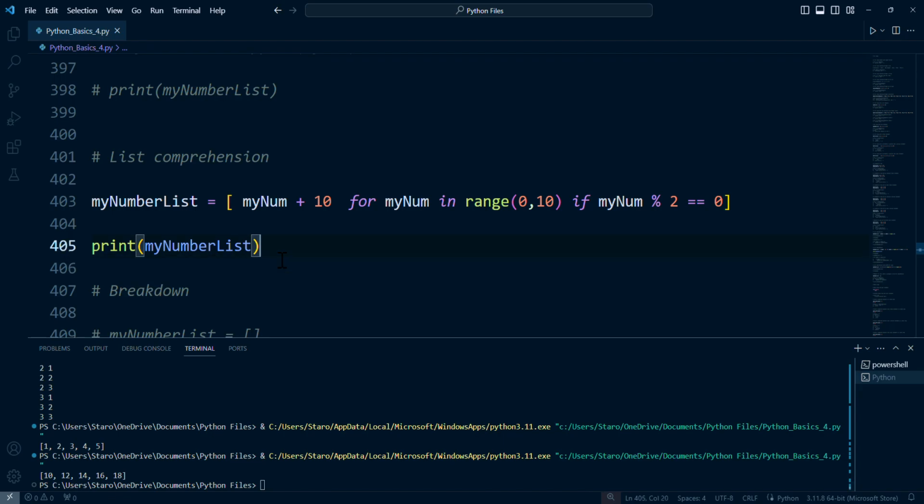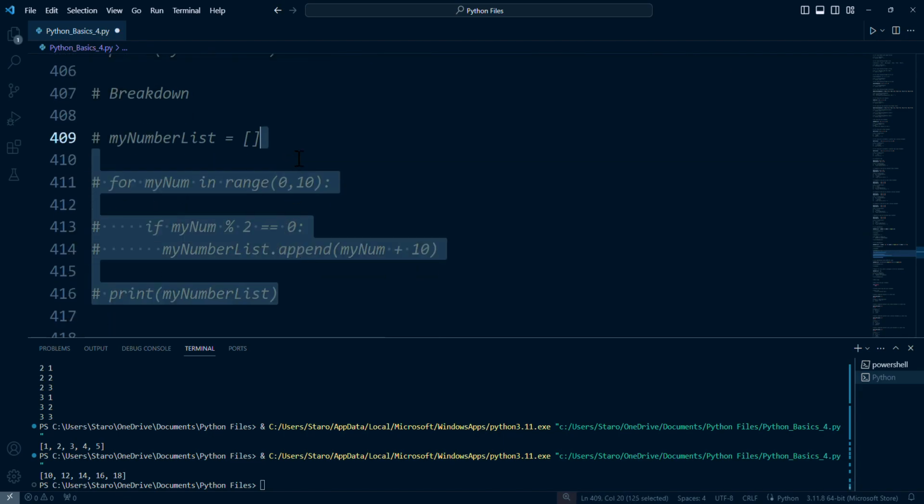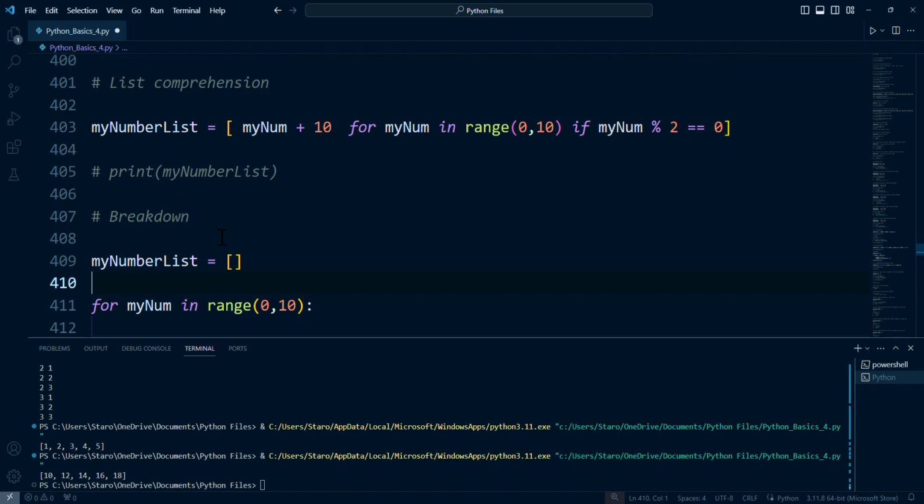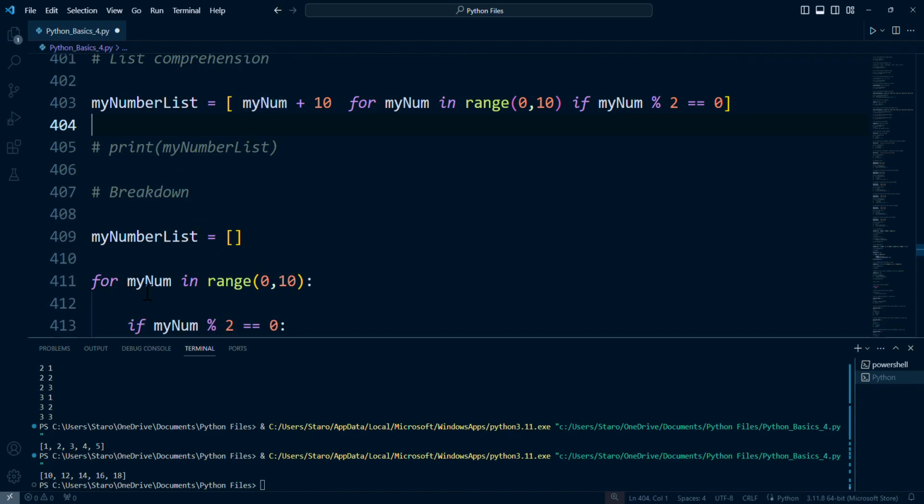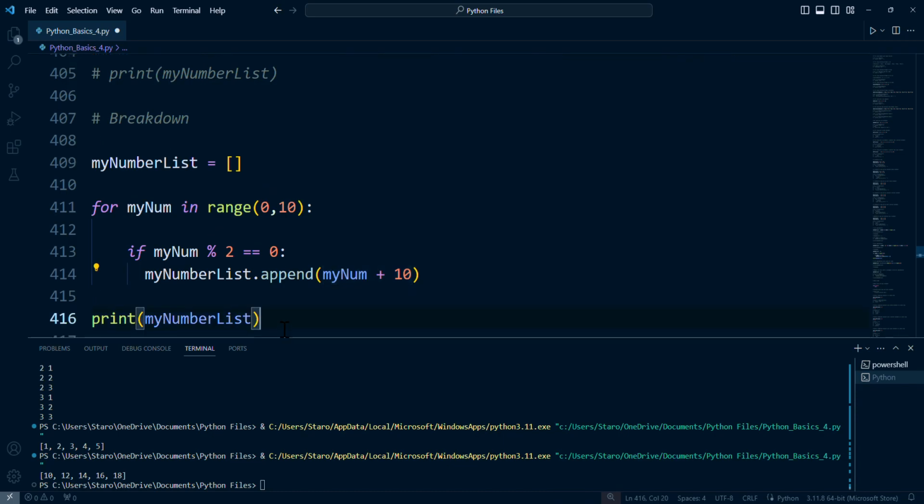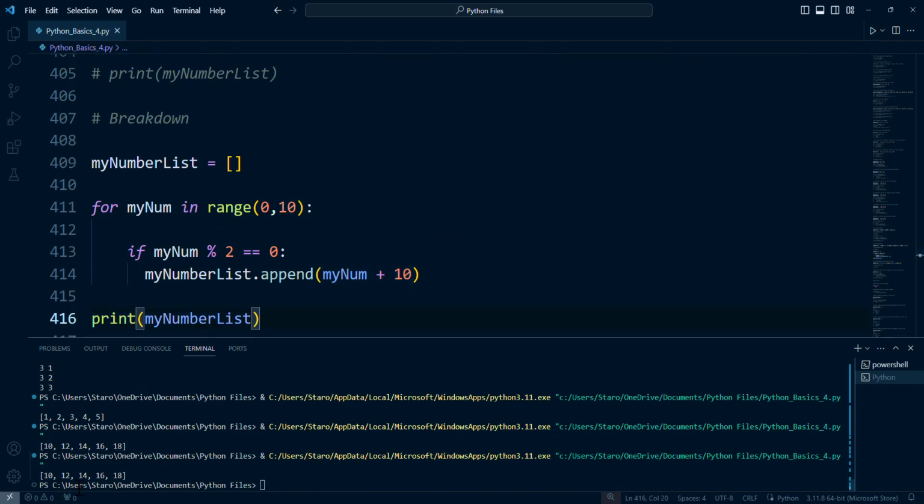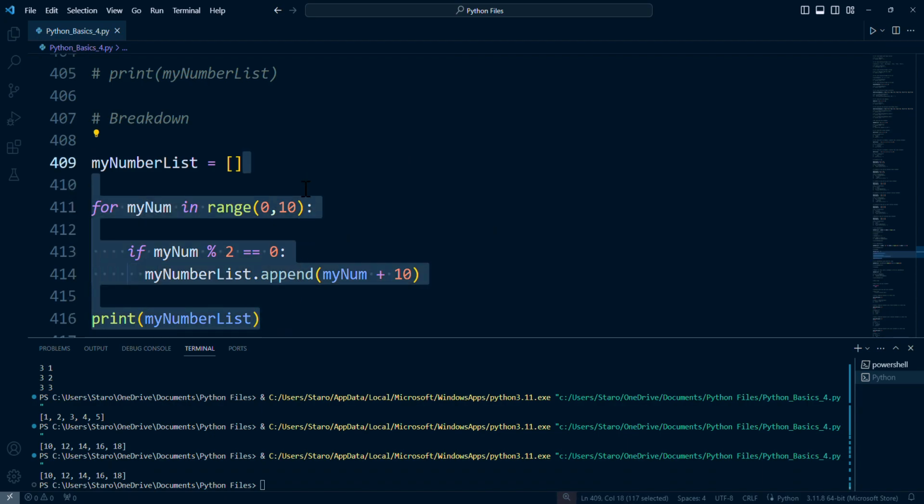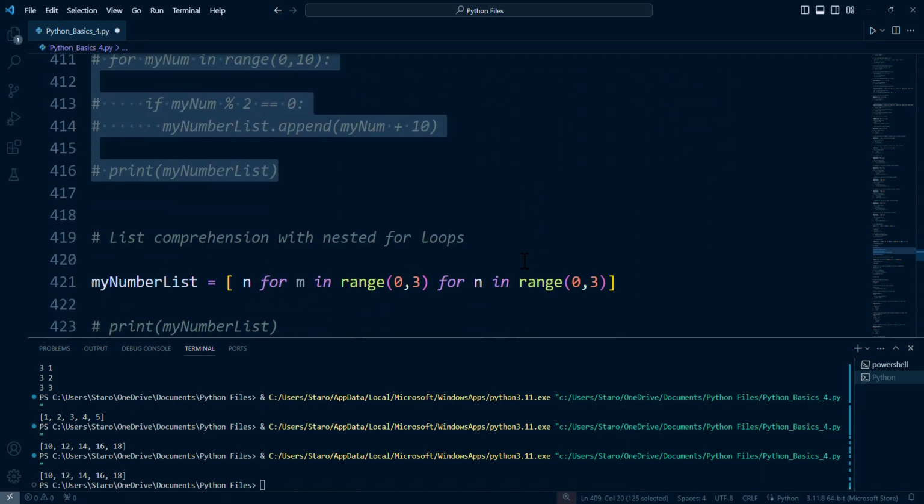But just for a little bit of a more clear understanding, we'll once again break it down. Here you can see what we start with. My number list is equal to a list in here. And then we say for my num in range 0 to 10, we say if mynum modulus 2 is equal to 0, so we check to see if it's an even number or not. Then we say my number list dot append my num plus 10. The first statement in here is always appending to the list. And then if we print it once again, it'll be the exact same value: 10, 12, 14, 16, 18. So that's how you do list comprehension.